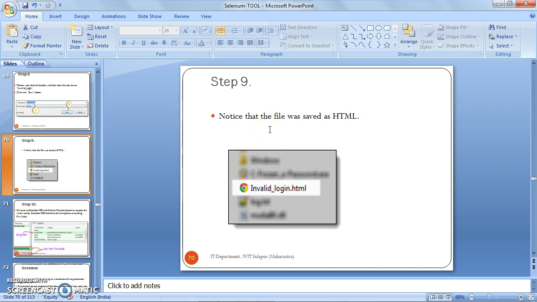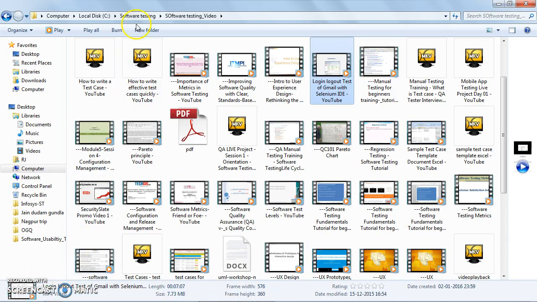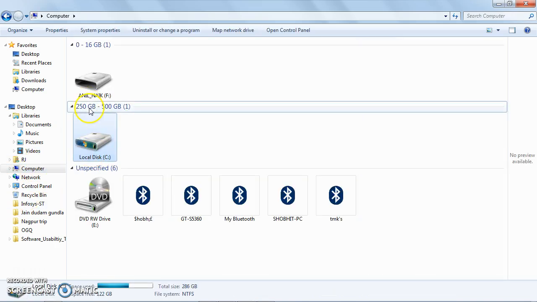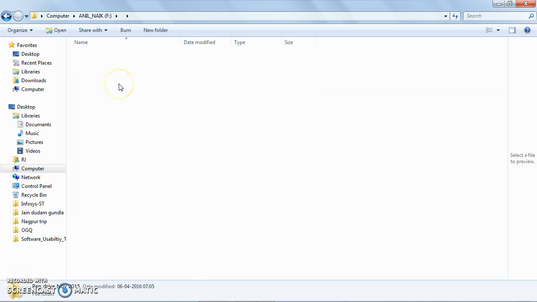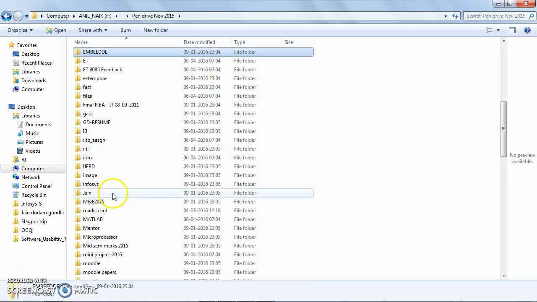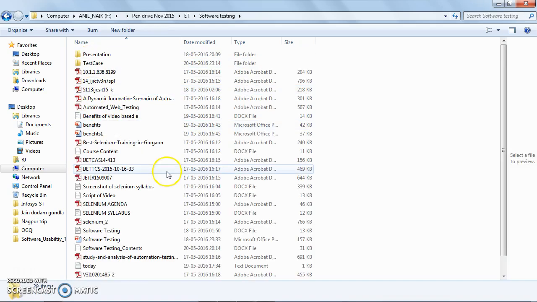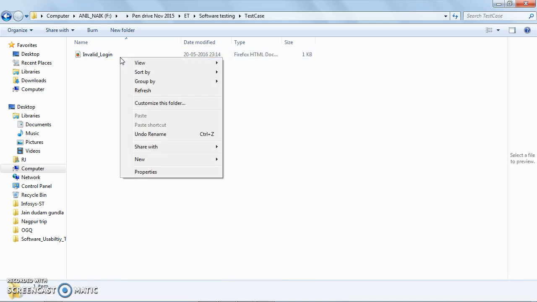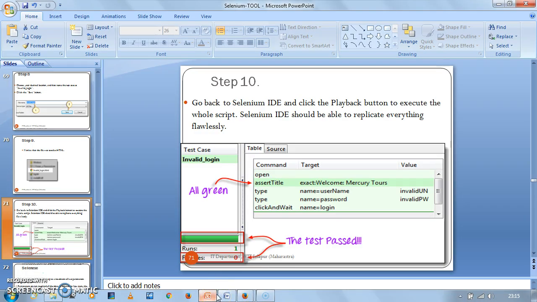Then notice that the file was saved as HTML. Okay, so you can check whether your file is saved as a test case, it is in HTML form. Okay, invalid login.